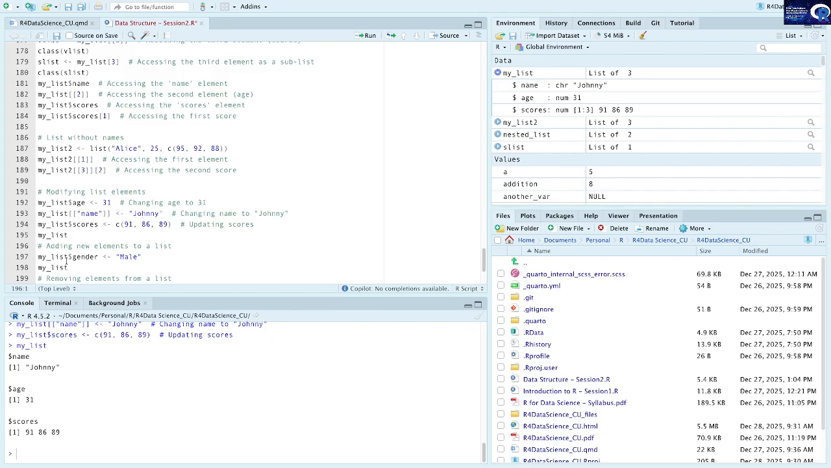Why? Because we have the row and column combination in a matrix, so that's why it's not showing this one while using the dollar symbol. Okay. So I think that is about the matrix.